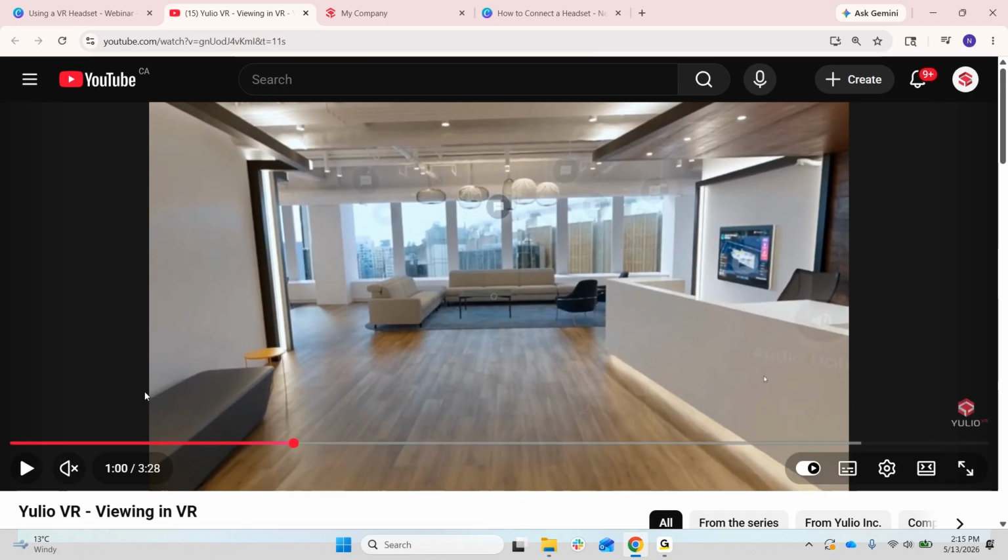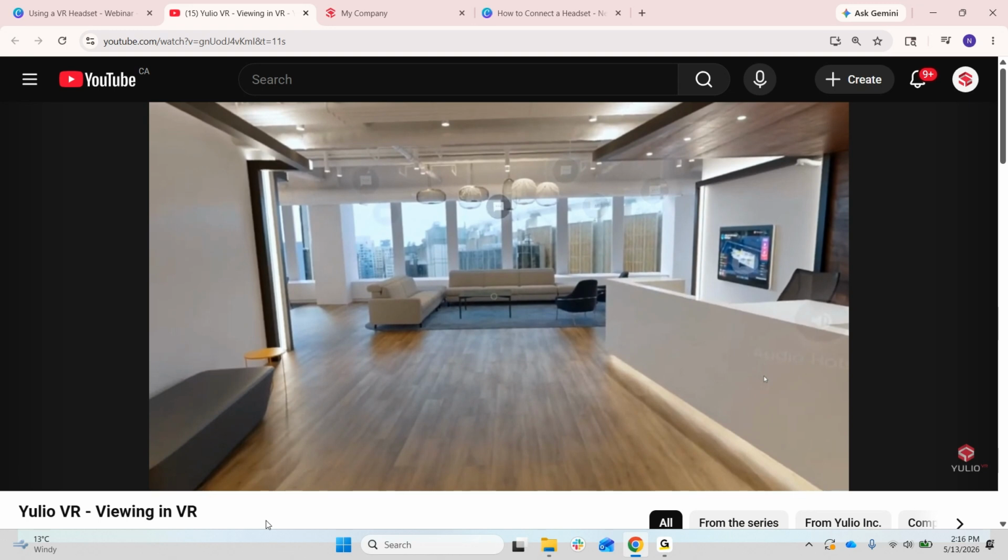So now we're in the immersive experience. I'm just have it paused here for a second. If this is your first time in a VR headset, I recommend just taking some time to look around, taking a moment to get comfortable in the experience before selecting hotspots, moving to new scenes, and all that.